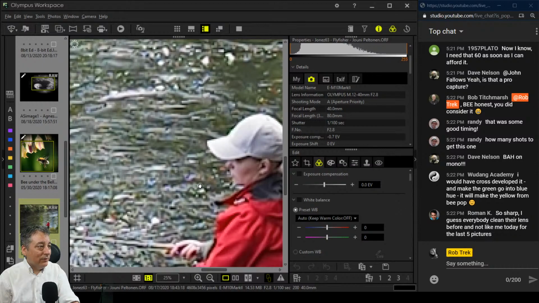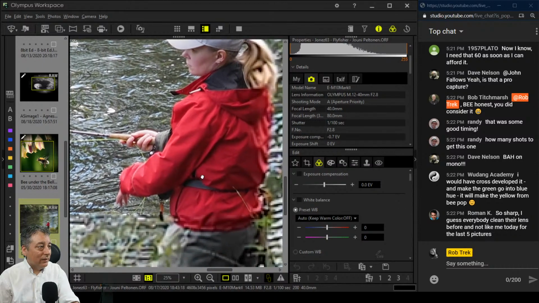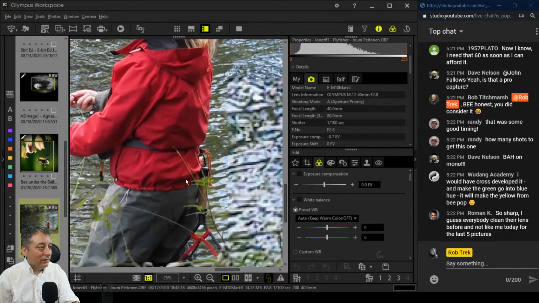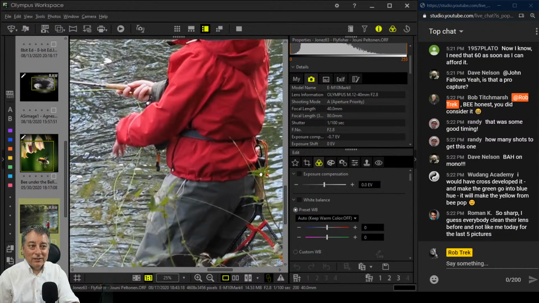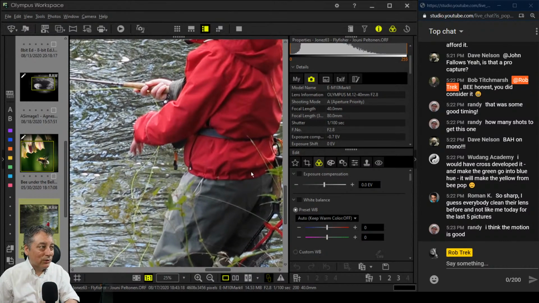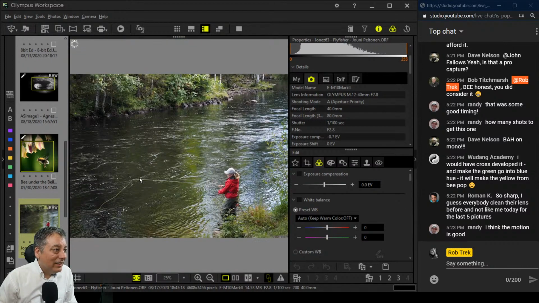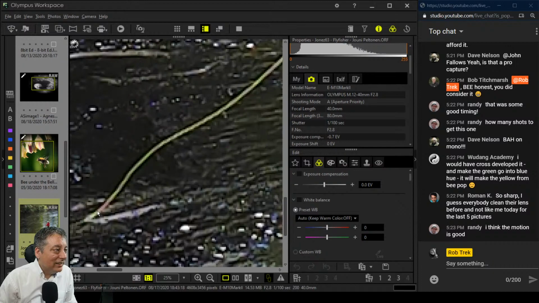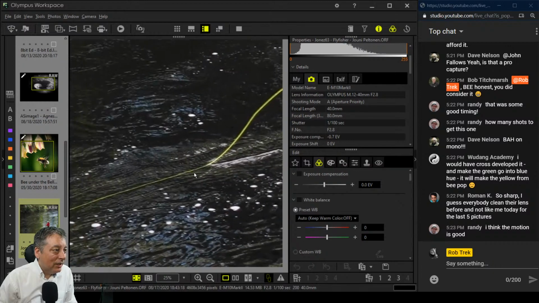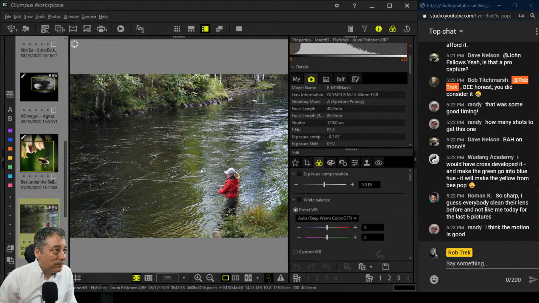Okay, we got Fisher Lady. Looks like, what is that? Oh, I thought she had one of those giant swords or whatever. And fly fishing, so nothing on the line. This is from Joni or Jowney.